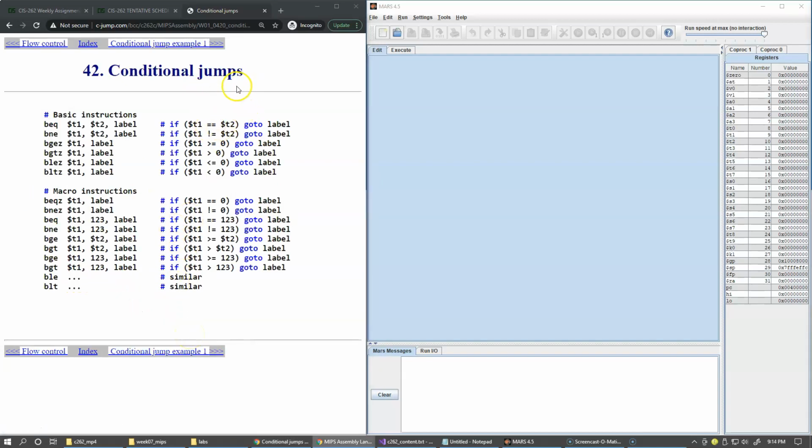Conditional jump instructions are designed to transfer control to a specific label. The first step in evaluation of this instruction is basically to check a condition with respect to the operands that we provide. And if the condition is true, we transfer control to a specific label, otherwise we let the execution continue to the next command that follows this branch instruction.